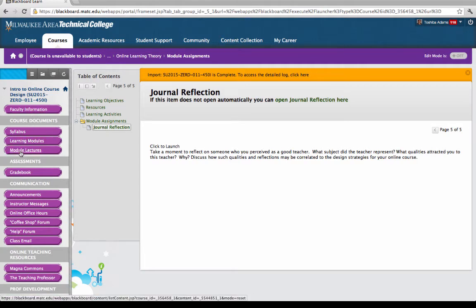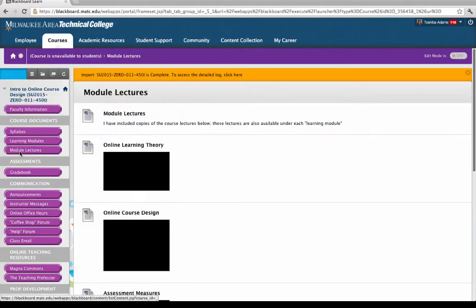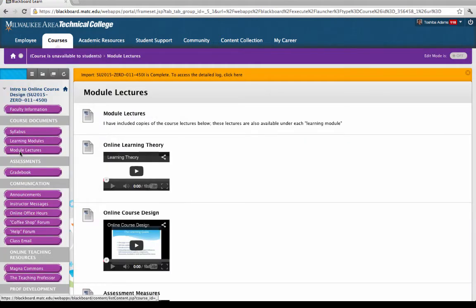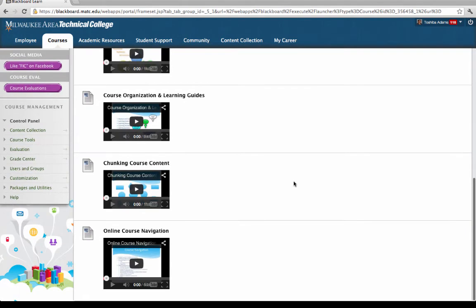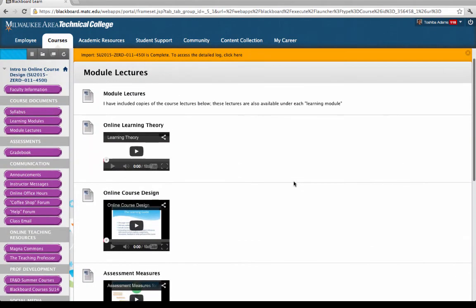Next, under course documents, you'll have a folder that houses all of the lectures. All of these lectures are also included in the learning modules themselves, but just for ease of navigation, if you're looking for one specific lecture and you don't want to go through all of the learning modules to find it, you can find them all in this section.